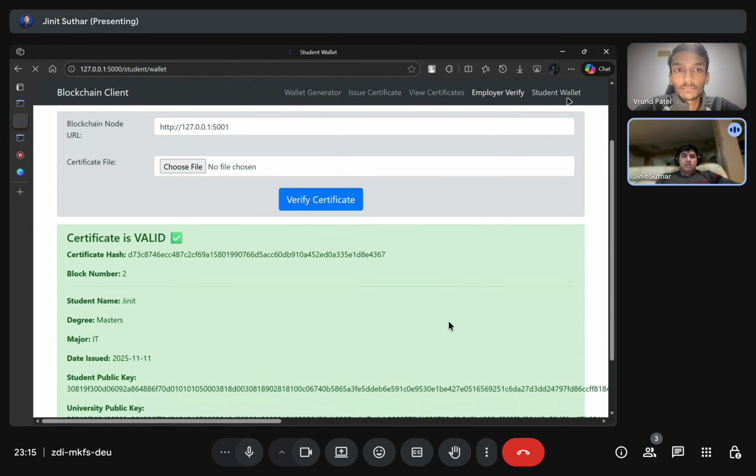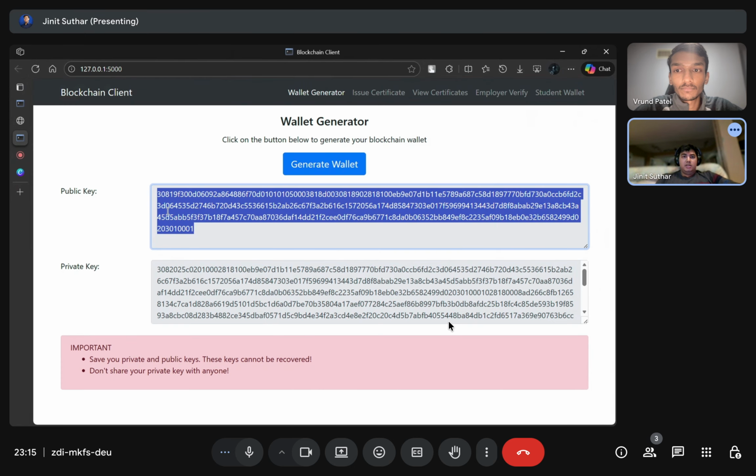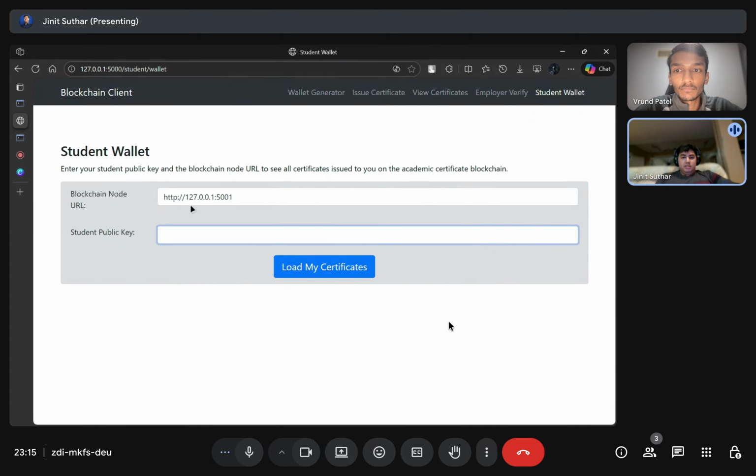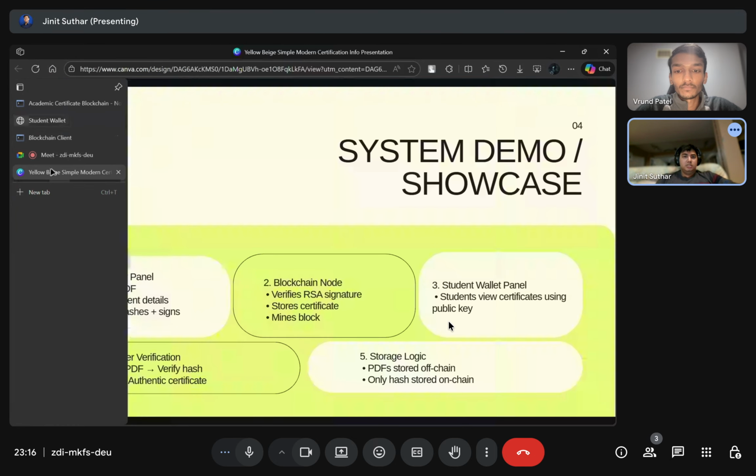Then we can go to the student wallet, enter the blockchain node URL, and copy the student's public key. Once we paste it, it will load the information about the certificate. It will show degree, major, date issued, university public key, certificate hash, as well as a download PDF button to get that certificate. As you can see, it is working again. And that concludes my presentation.